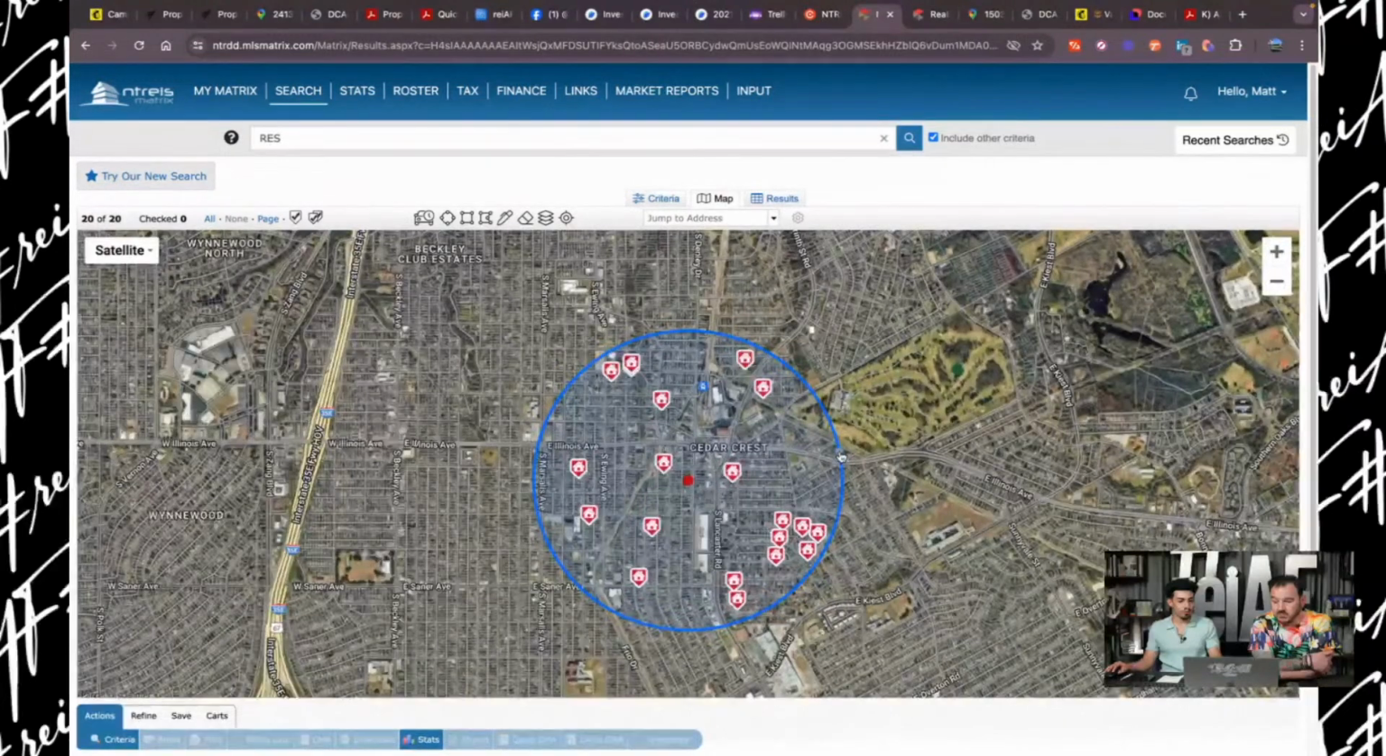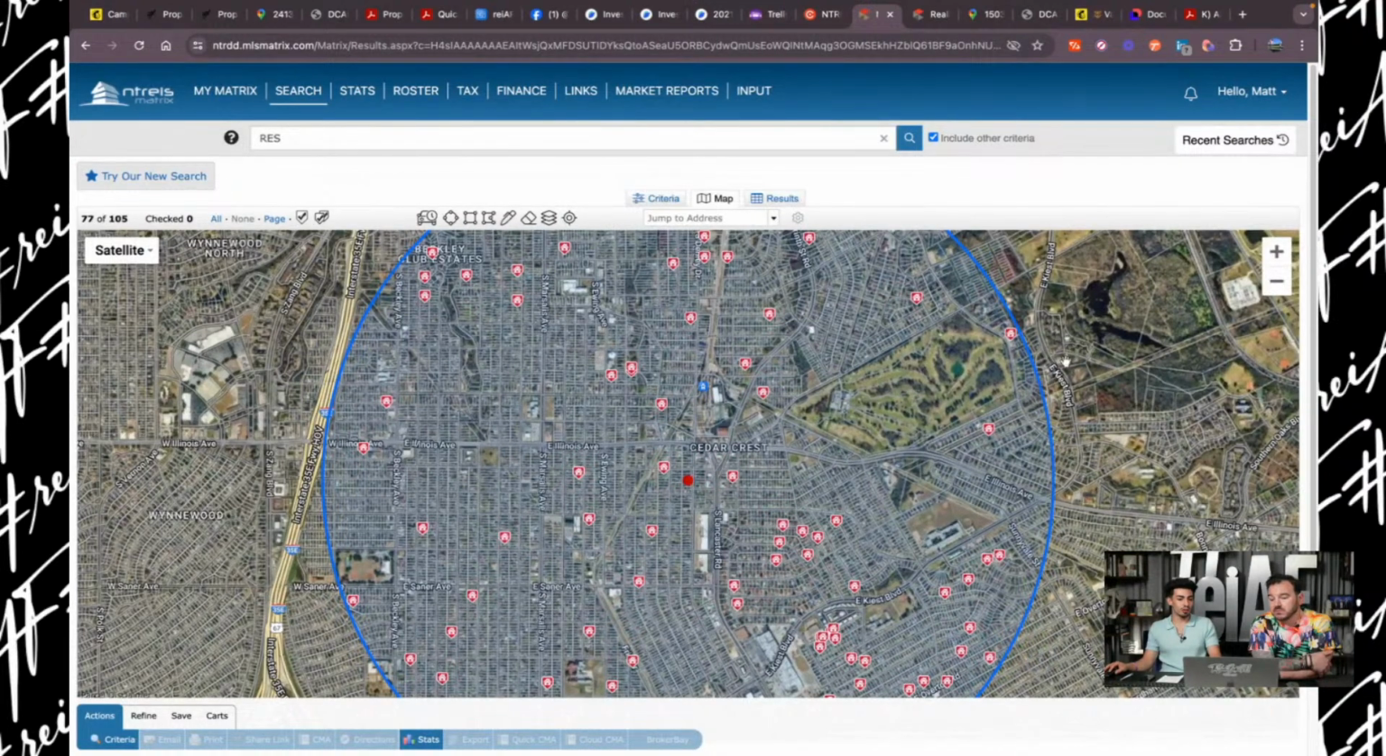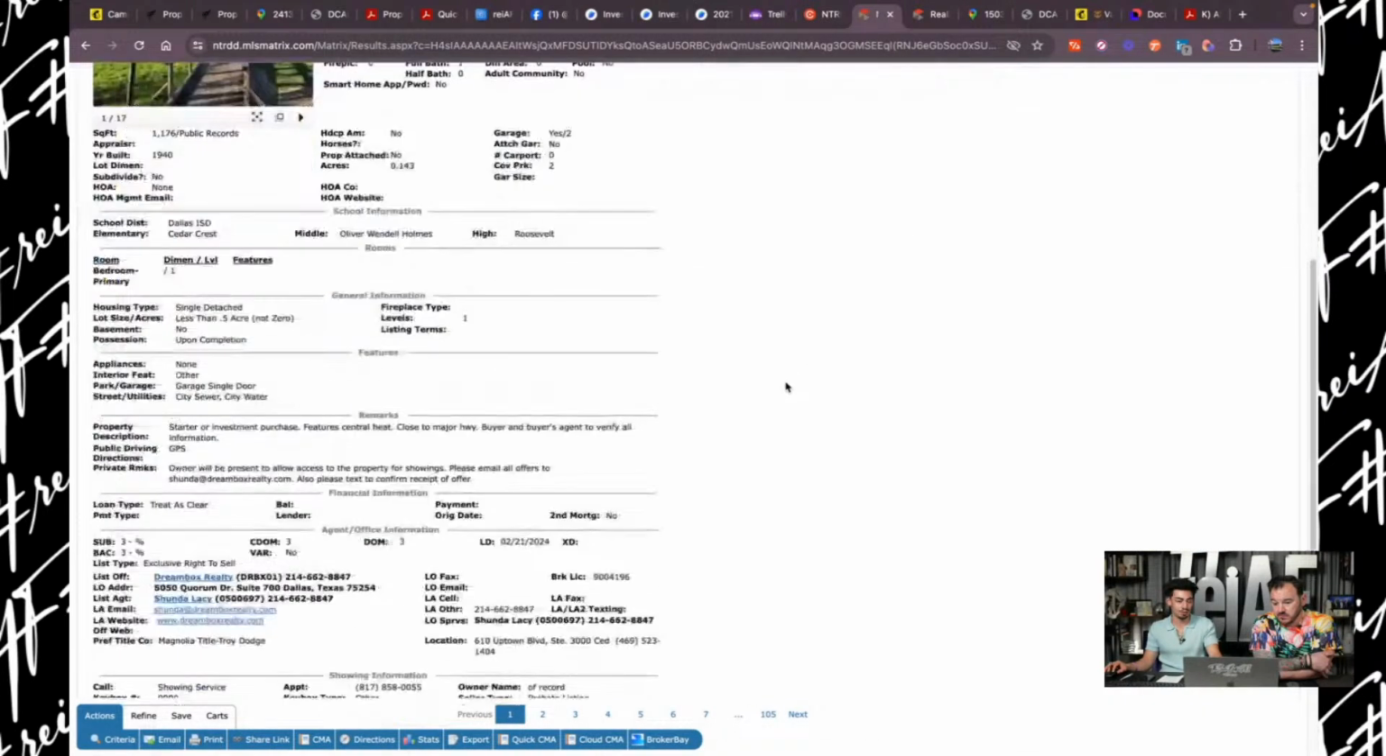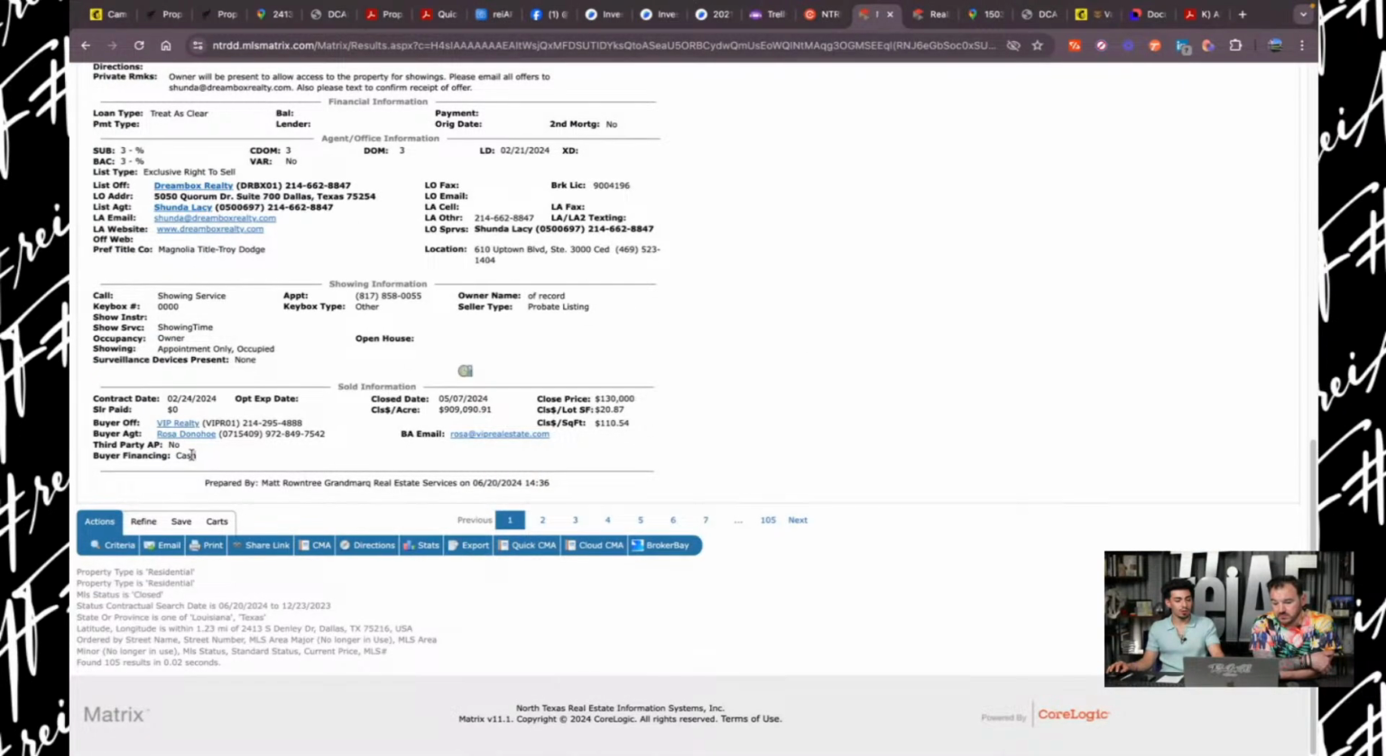Now I'm going to get as many results as possible because I'm looking for cash sales, and not all of these are going to be cash. Some of them are going to be conventional, some of them are going to be VAs. So I want to look for cash sales, because anyone who purchases a property cash, 9 times out of 10 is an investor. So boom, this very first one, cash sale. This investor bought this property for $130,000 cash. I don't know a lot of non-real estate investors who have $130,000 cash to put on this.